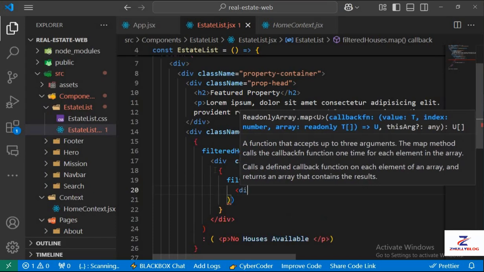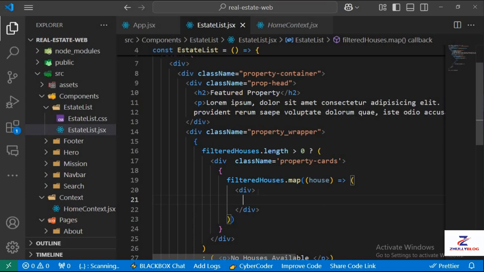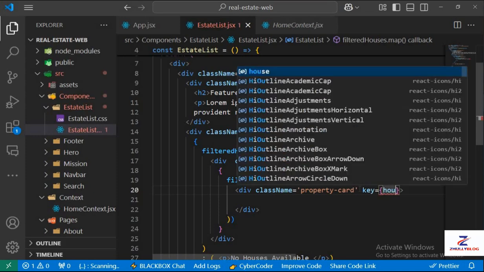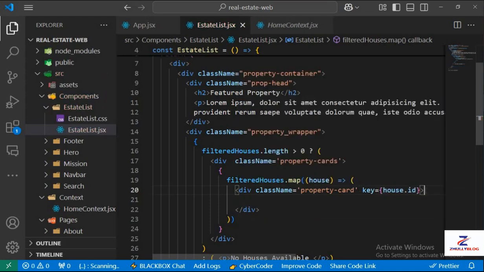Okay, I'll create another div tag here. Close this div. Within this div, we're going to have something, but before that, we need to give this a class name of property card. Okay, so this first div is for cards, all of the cards. Now this other one, after we've mapped over all the filtered houses, we want to display each card. So this does not have an S, this has an S. Okay, and also we need to pass the key, which is going to serve as the unique ID. So here key is going to be house.id for each individual property.